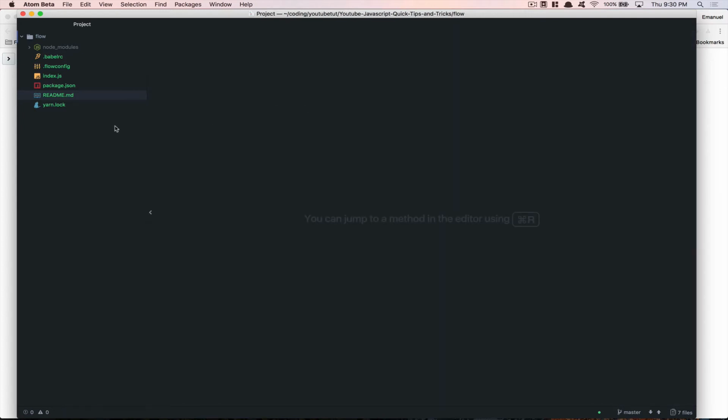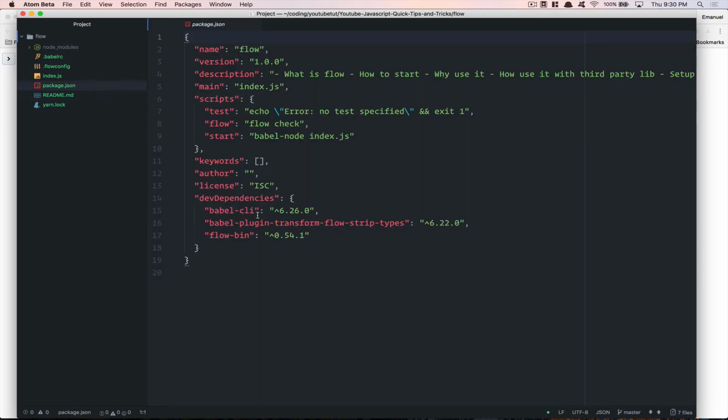After that, you're going to need to create a new project where we're going to need some libraries. We're going to need Babel CLI, Babel plugin transform FlowType Strip. Why these two libraries? It's because Flow is going to put code over your code.